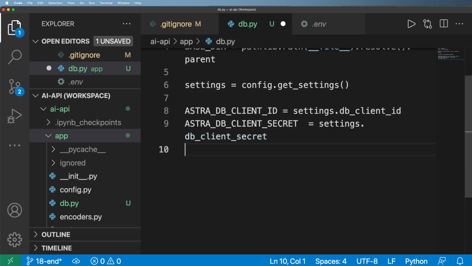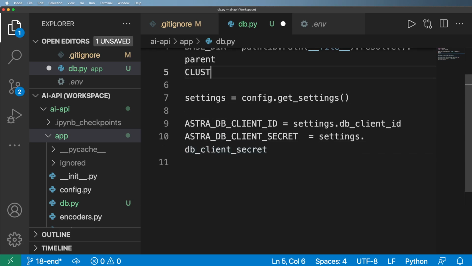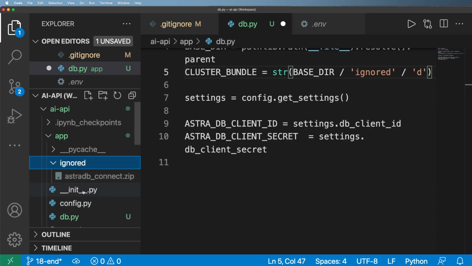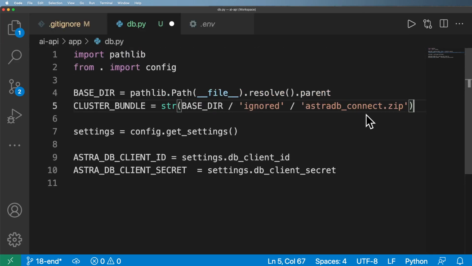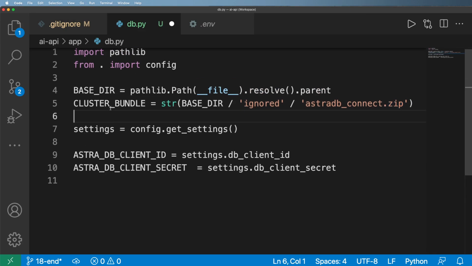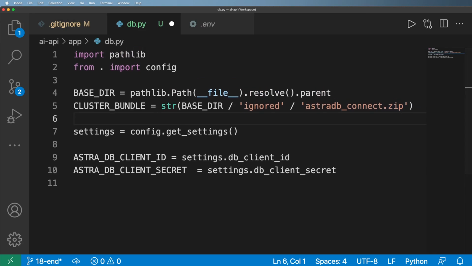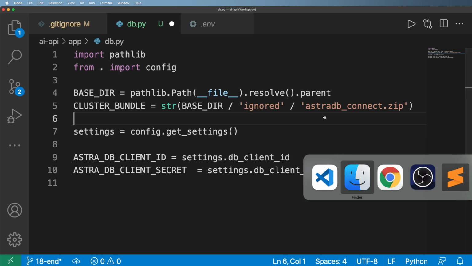Next, we're going to declare where the cluster bundle is. So CLUSTER_BUNDLE equals the string of BASE_DIR, then ignored, and then we called it astradb-connect.zip. We do not need to unzip this file. It will do it for us when we run our connection. That's simple enough.